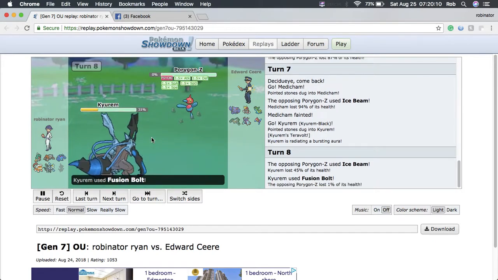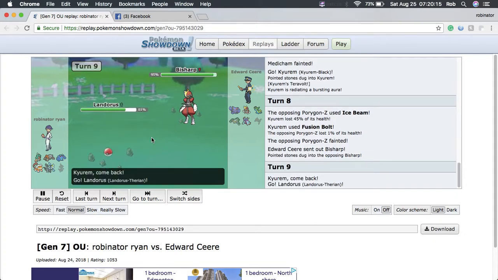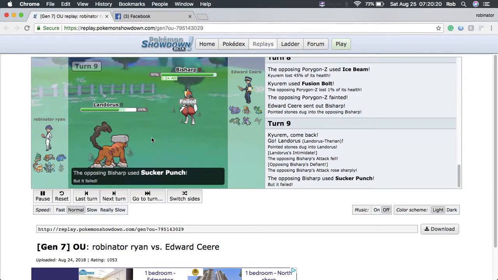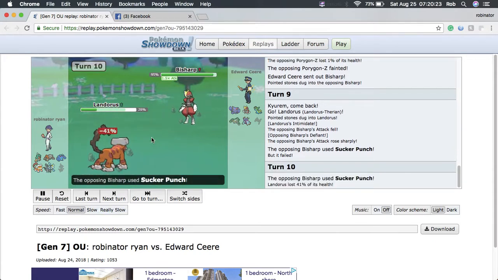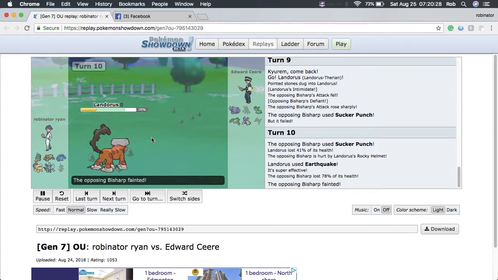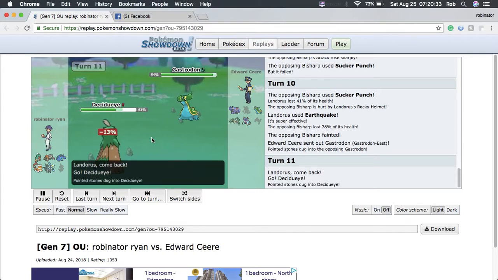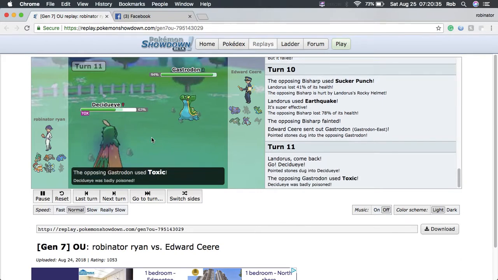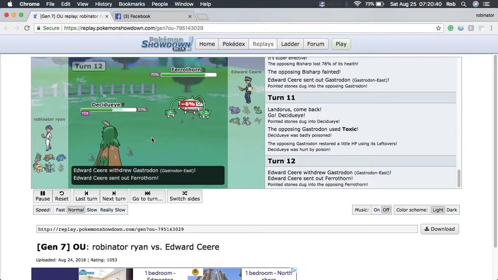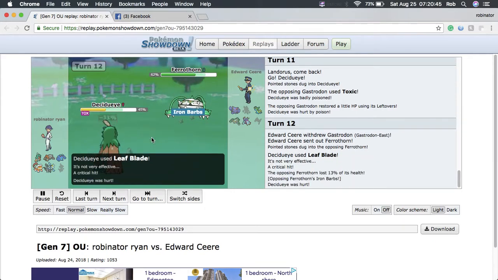It was a pretty good battle overall. I kind of wish the Porygon had died the last turn, but whatever. We go for Earthquake, kill the Bisharp. Gastrodon comes out. He goes for Toxic on the Decidueye. He goes into Ferrothorn. I go for Leaf Blade. That was a crit.